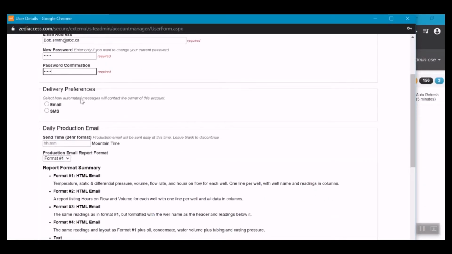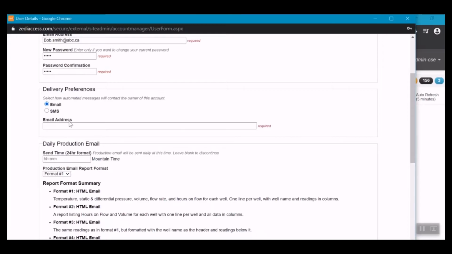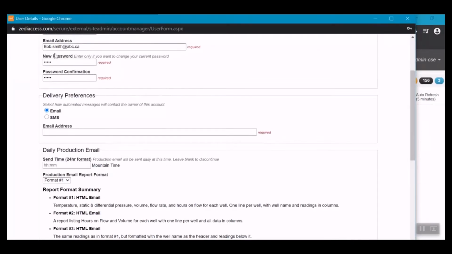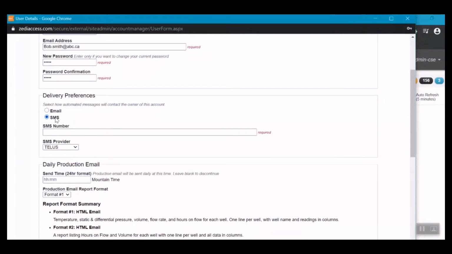And here would be for delivery preferences. So how do we want to send out the automated messages that they will be receiving? So we can select email address, and we can just copy and paste the Bob Smith in here. Or if they wanted a text message, we can create a text message number here. So we would have to send you the format that would be required.